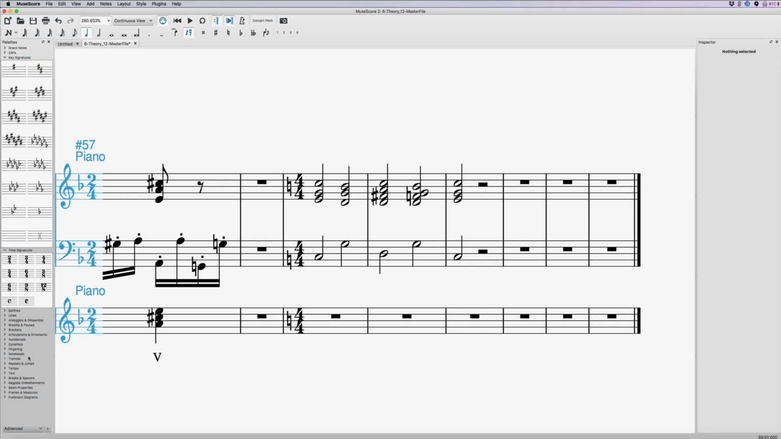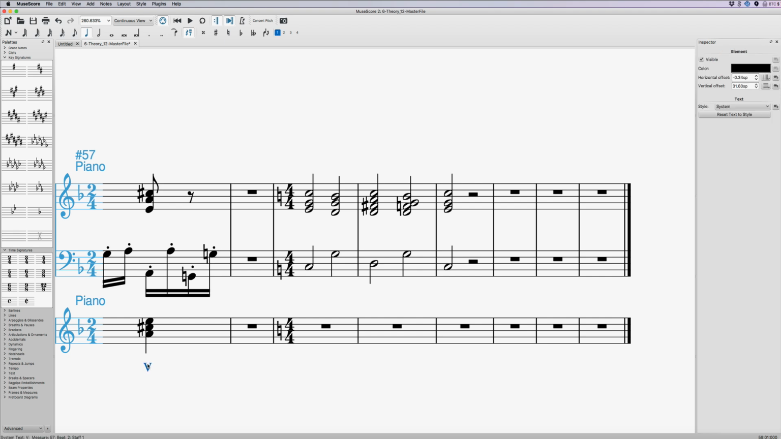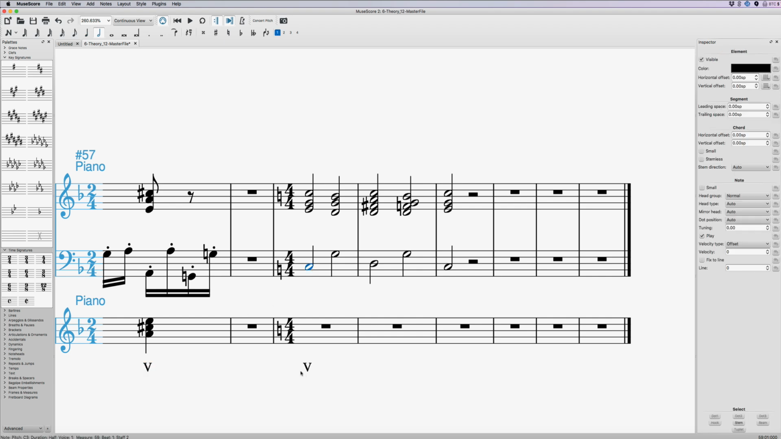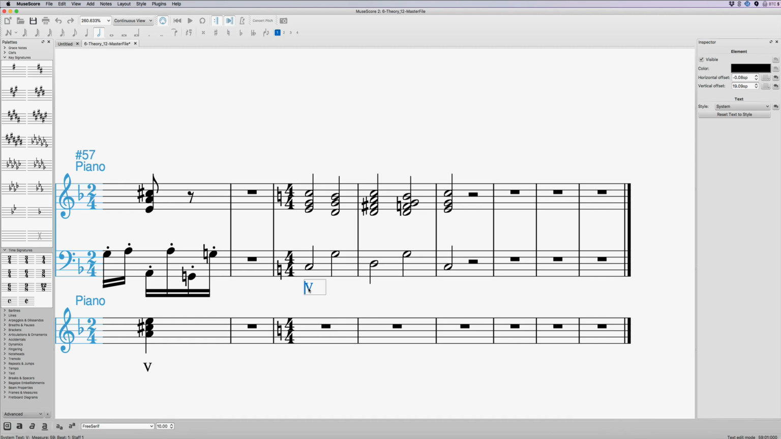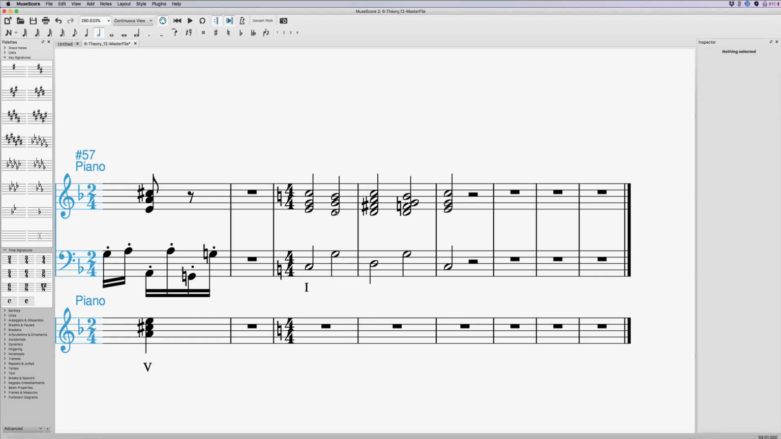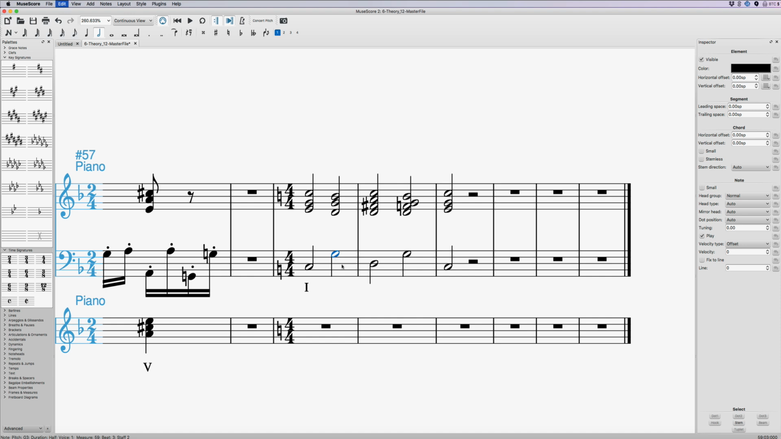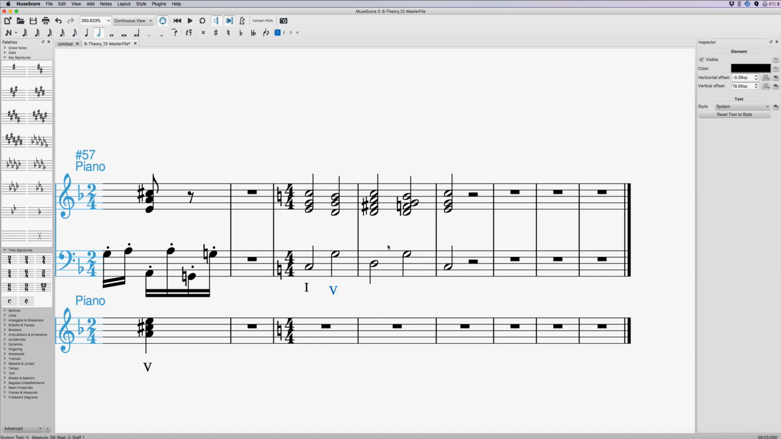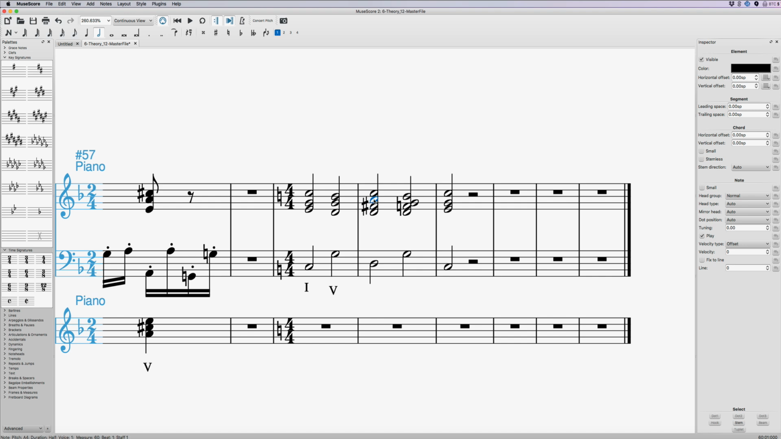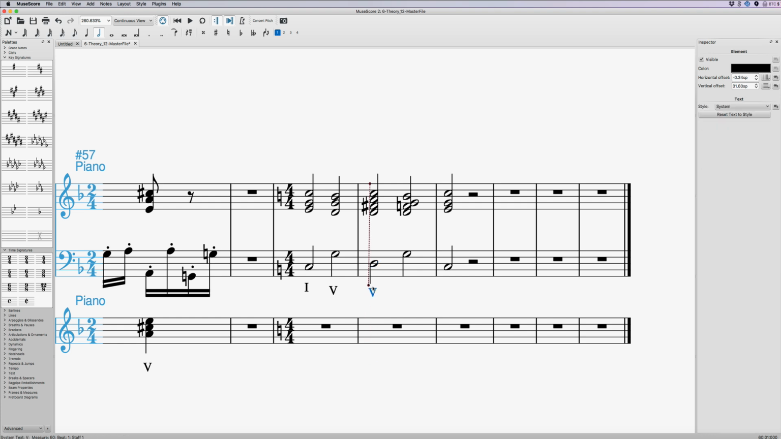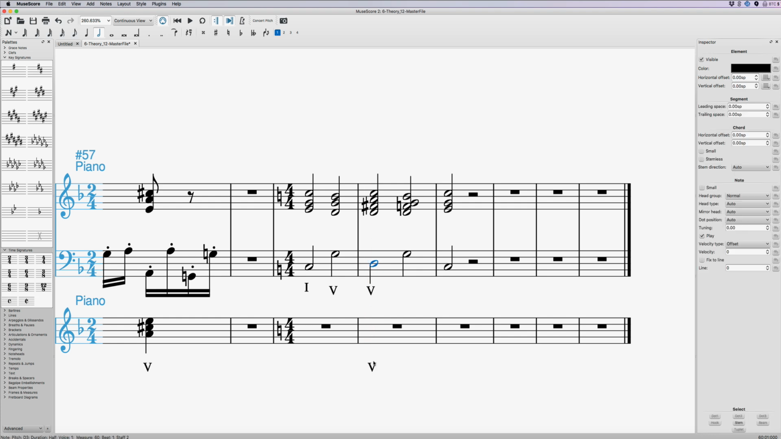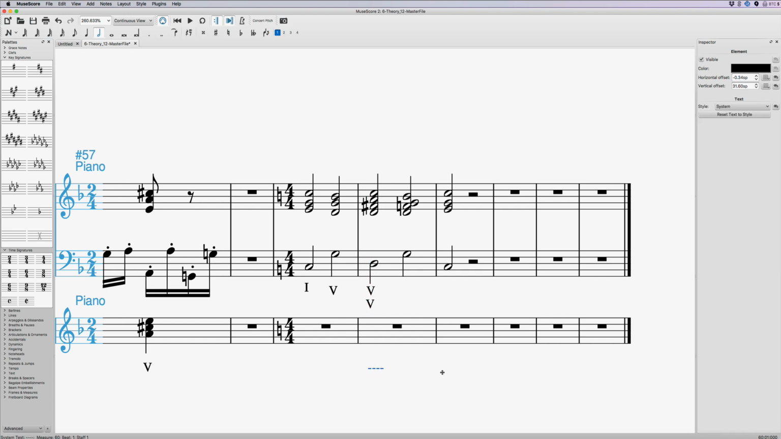So, let's label what we've got real quick. So we have here 1, we're in the key of C. Here we have G, B, D, we have a 5. Here we have a D, F sharp, A, C. So a dominant 2 chord, which just screams to me that that is a 5 of 5. Okay, 5 of 5.